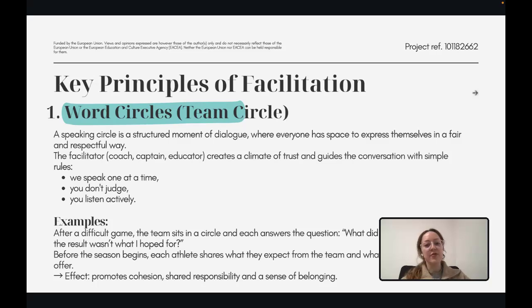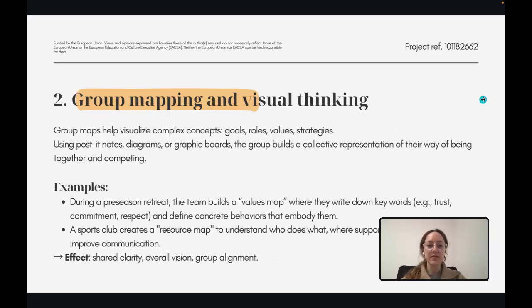Now, let's look at a few facilitation techniques. The first one is word circle, which are structured dialogues where everyone has a turn to speak one at a time in a respectful way. After a game or before a new season, the team gathers in a circle and they might share what they learned from the match or what they hope to bring to the team. This promotes cohesion, shared responsibility, and belonging.